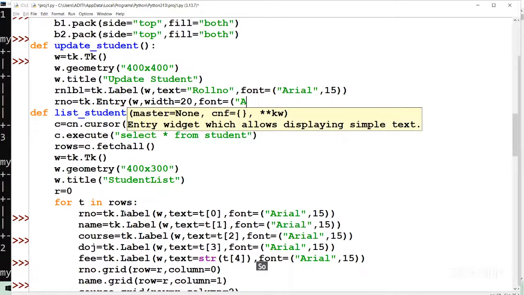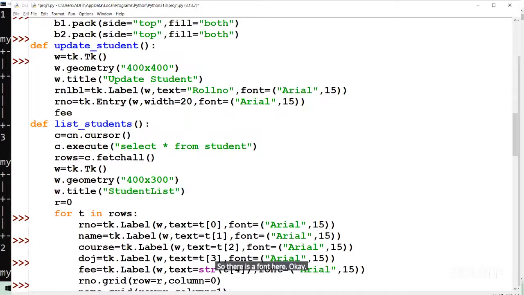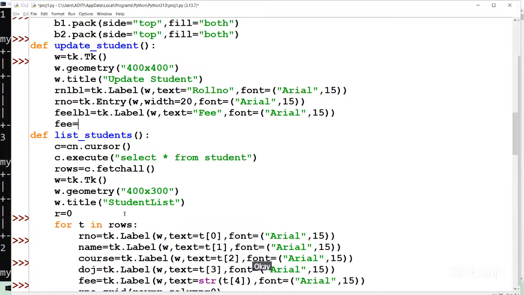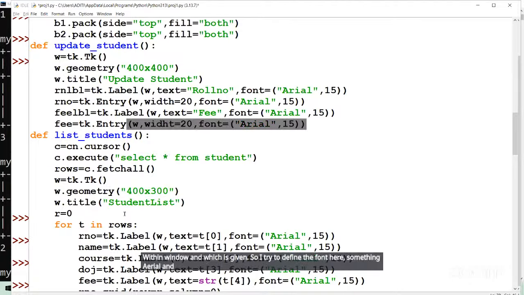So there is a font here. And you are updating the fee. Now this is a fee label. Now tk dot Label within window, and the text is fee. You are modifying the fees only, but if you want to modify multiple fields, you just give the input. But here I've given only one input, that is fee. Within window and width is given. So I define the font here, Arial and 15.